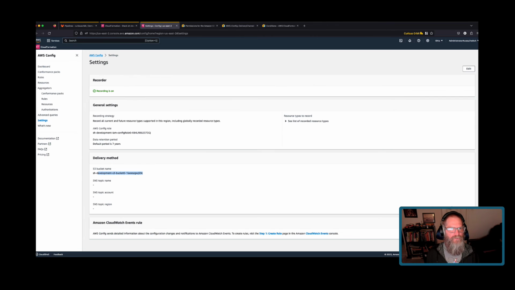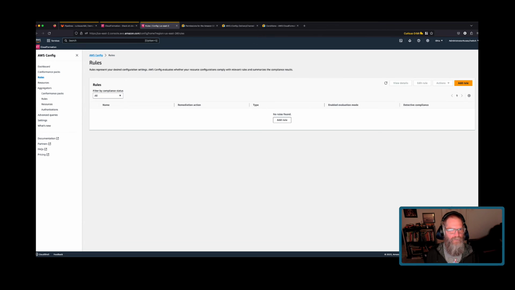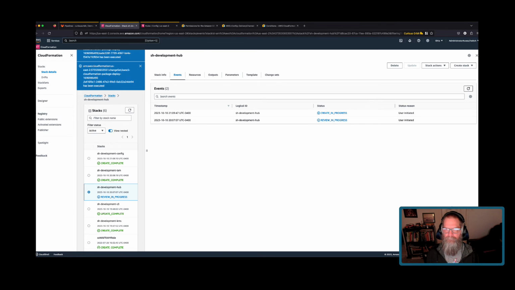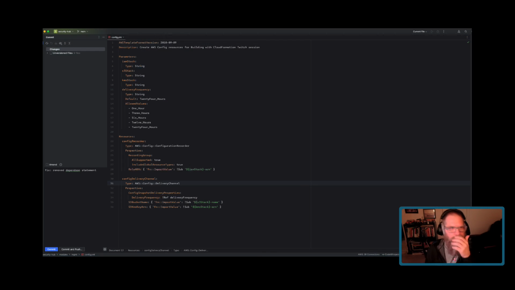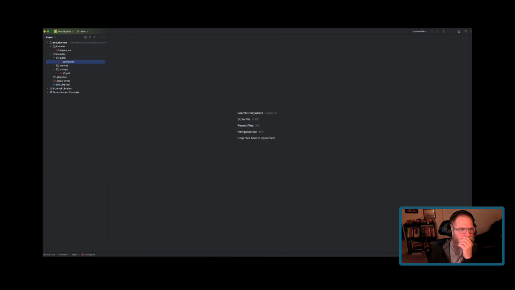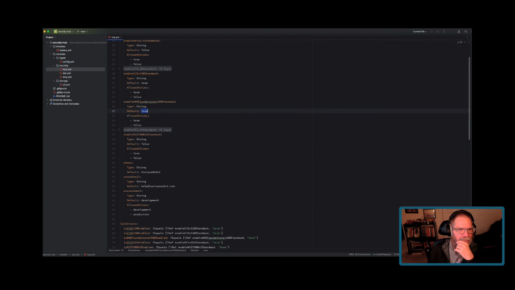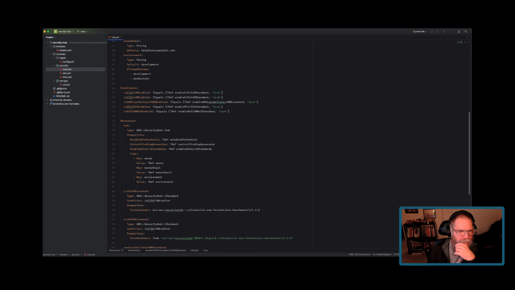Oh, you know what I should have shown you? When we go over here, go to rules, we have no rules, no config rules. Okay. Ah. So close. Tags does not match type map. Where is that? Security Hub tags. Oh, right here on Hub. Okay, hold on. Let's check that one.